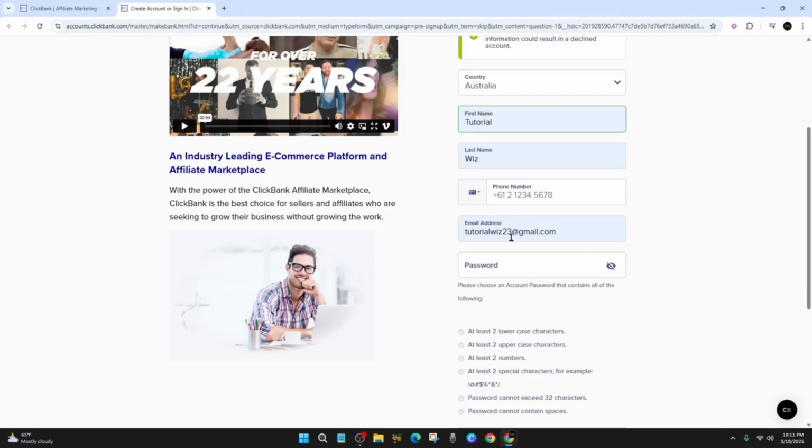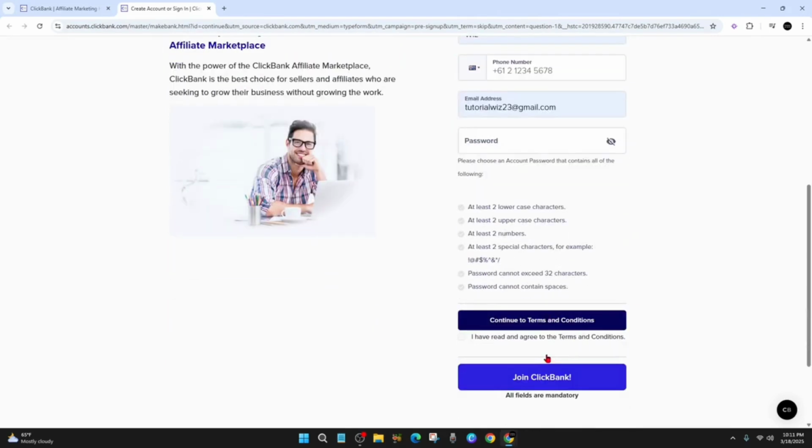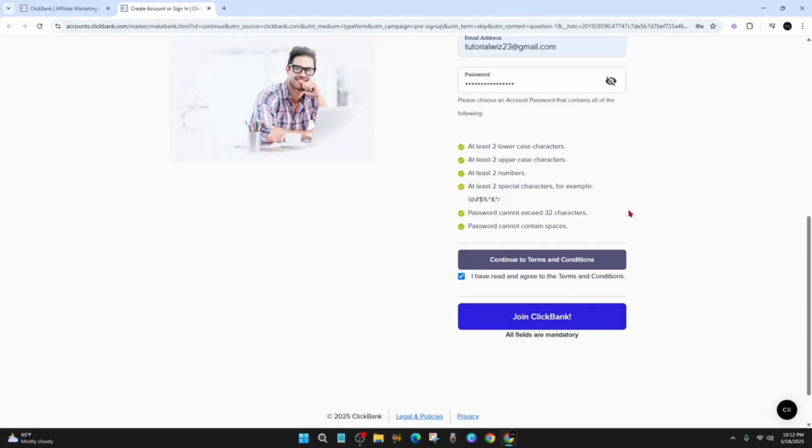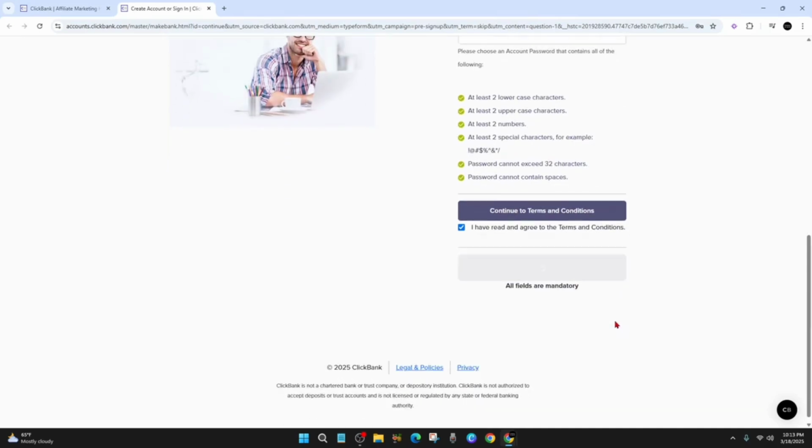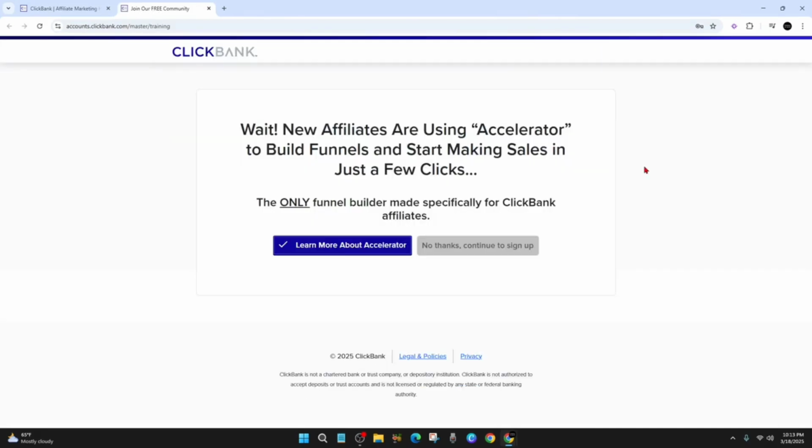So I'm just going to fill out my phone number and password. Then I'm going to click on join ClickBank and also continue the terms and conditions, and make sure that is checked. And make sure you satisfy their password requirements as well. And now I'm going to click on join ClickBank. Then you'll come to this page here and just say no thanks, continue to sign up.